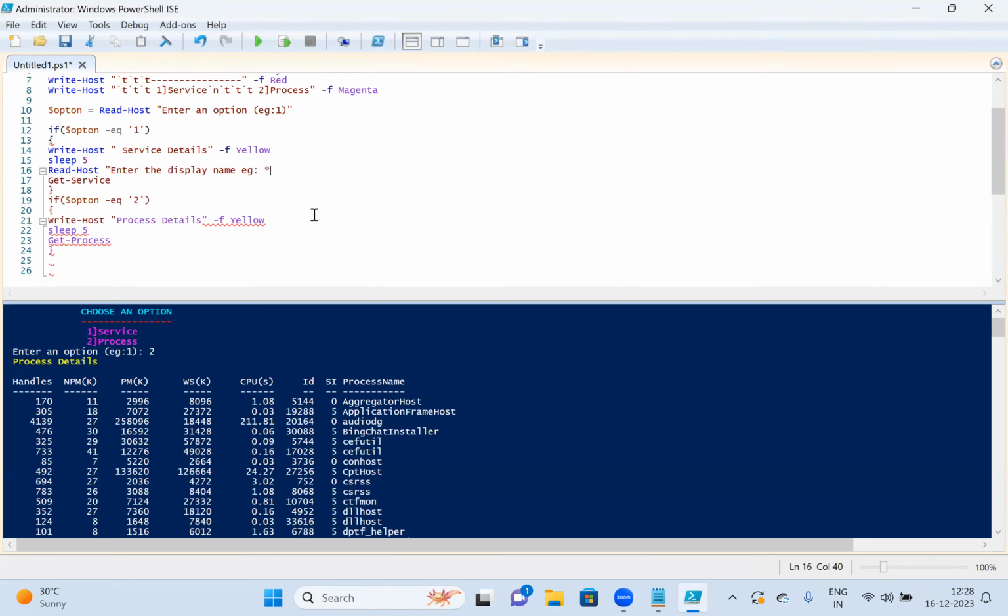Say the user wants to see some services which contain Windows or Win, whatever. We'll just give Win here as an example. So we'll give 2 stars. Two stars means contains, we already discussed that, right? If the star is at the end, it's starting with Win. If the star is at the beginning, it's ending with Win. So hope you remember that.